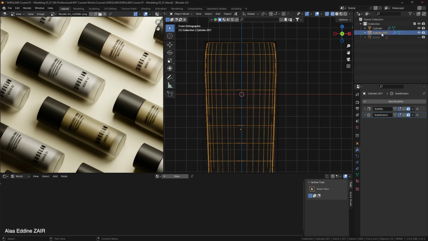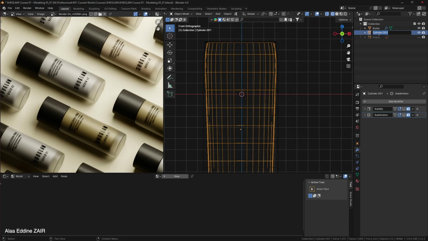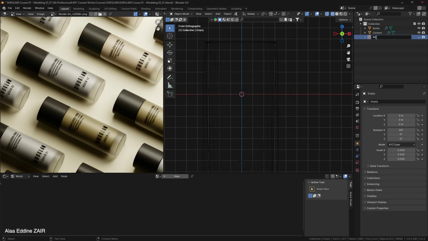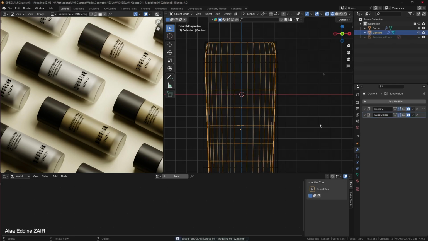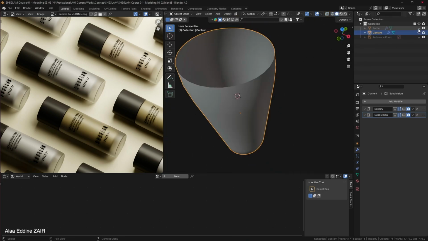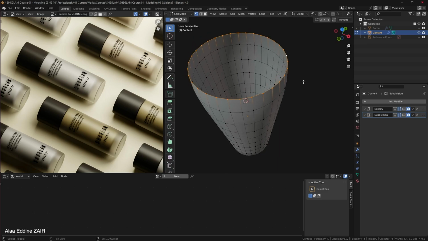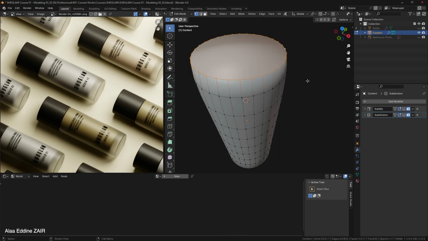Now we have the bottle and the content. So let's rename these bottle, content, reference photo. Now let's go to solid mode. Let's hide the bottle for a little while, and we need to select the top vertices with Shift Alt and click, and then press F to fill that.